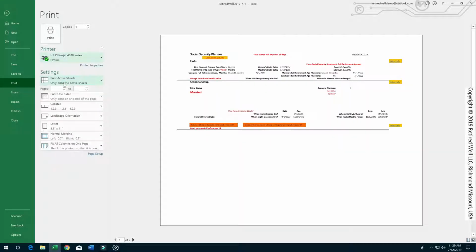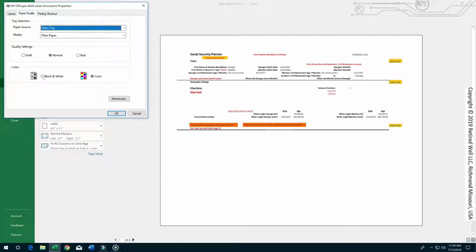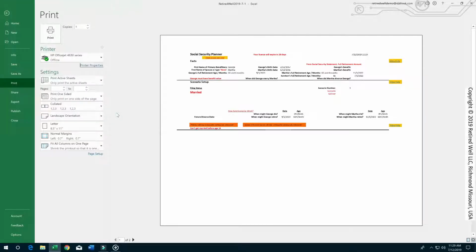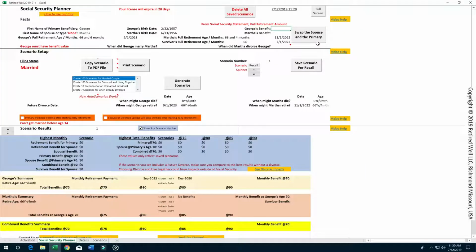You can then click Printer Properties and the tab marked Paper/Quality to change the color settings if you prefer to print in black and white. Then click OK. Make sure you leave the selected printer as the real printer. Then hit the back arrow at the top left of the screen, back to your sheet. Hit the full screen button to hide the menus. This button is on the activation sheet and the Social Security Planner sheet at the top right.